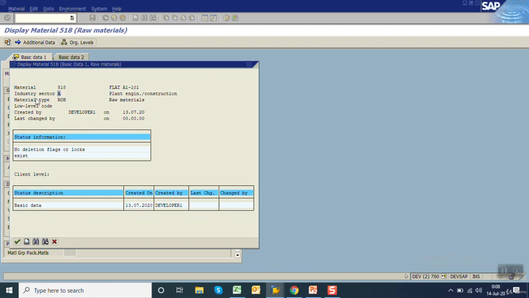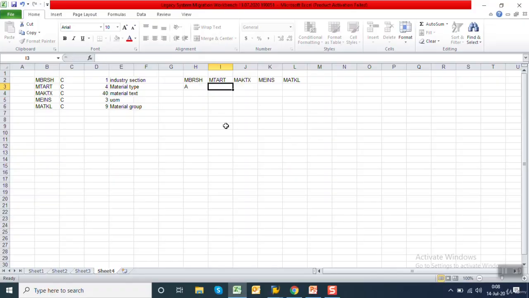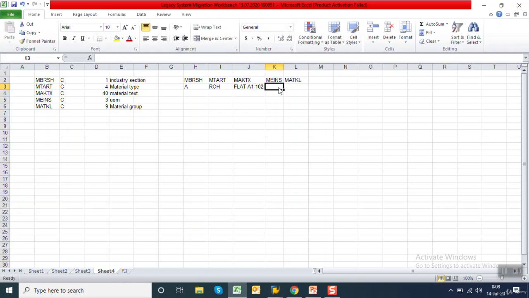Industry sector is A and the material type is ROH. Okay, so I will maintain the same value here, ROH. My description will be, let's say, flat A1102. My unit of measure is the same, that is FT2, and the material group is flat.